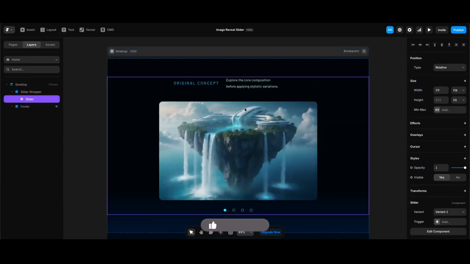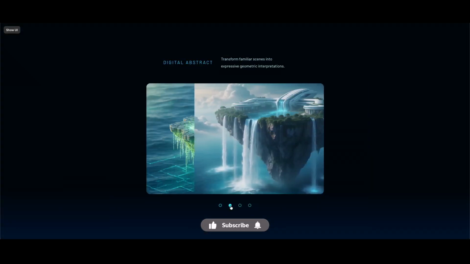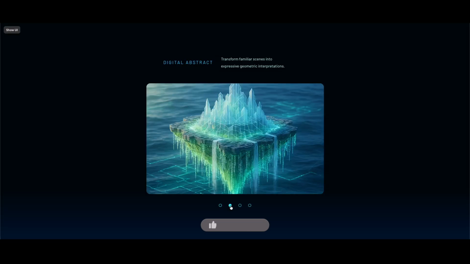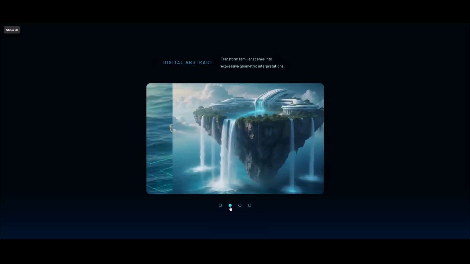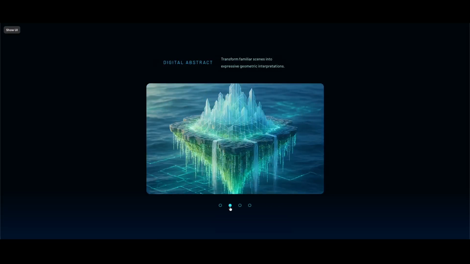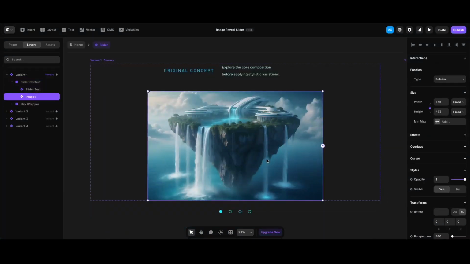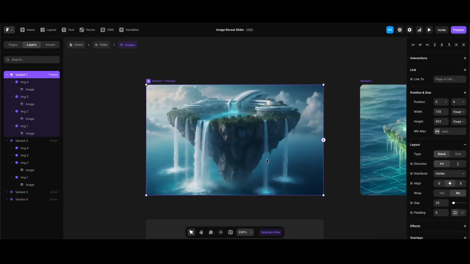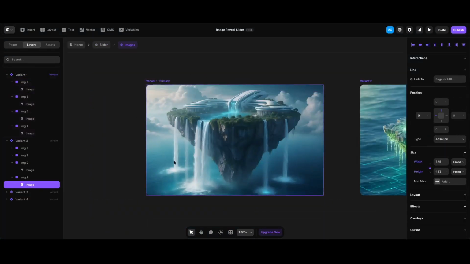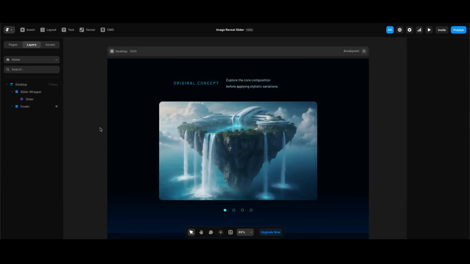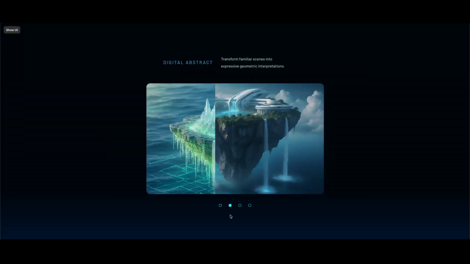Let's check the slider real quick. And we can see the first image now has a regular slide effect, right? Since it's not moving to the left simultaneously. Let's go back to the images component and in the second variant, add first image's previous value back, which is minus 725, equal to its width. And we can check again to see everything's back to normal.